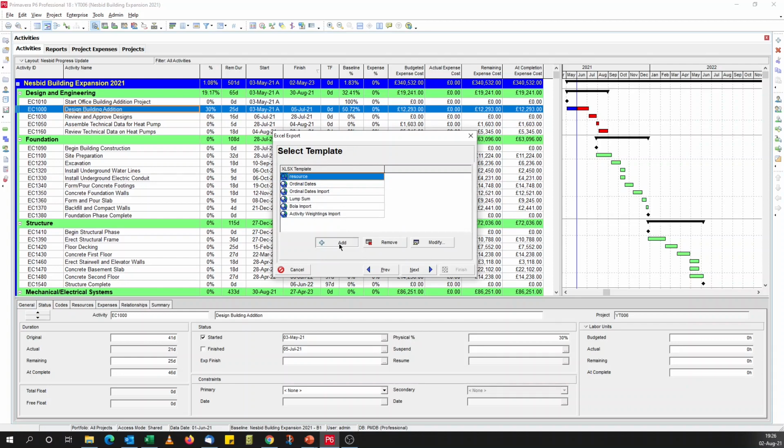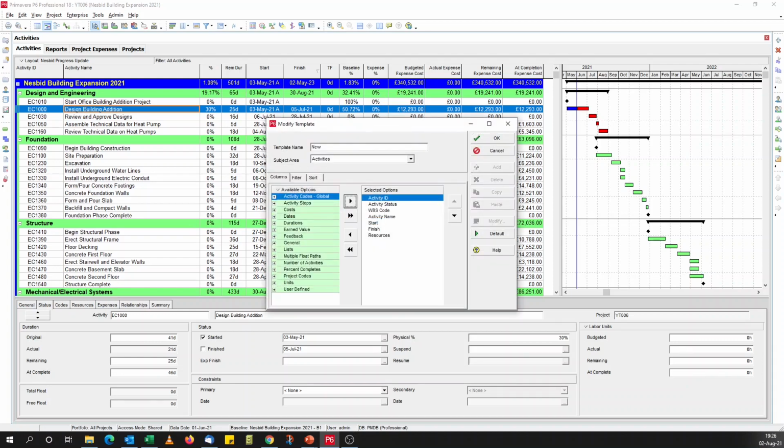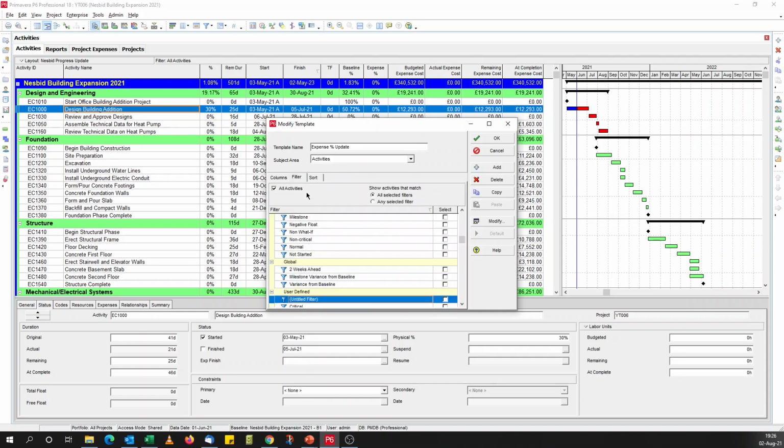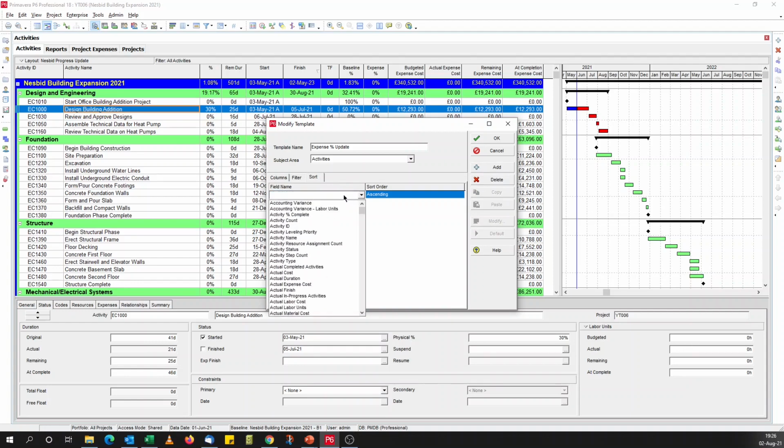So with a new template, I'm gonna call it expense update. I need resources, need to export the percent complete. So if I go to percent, yep. Filter all activities, sort by activity ID.